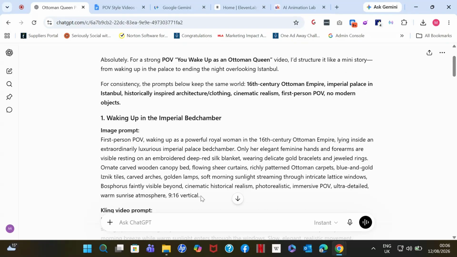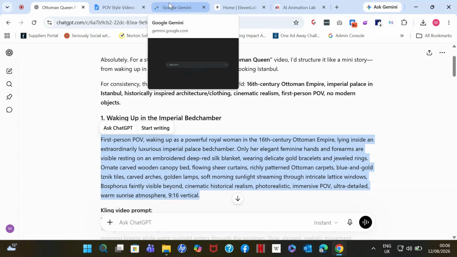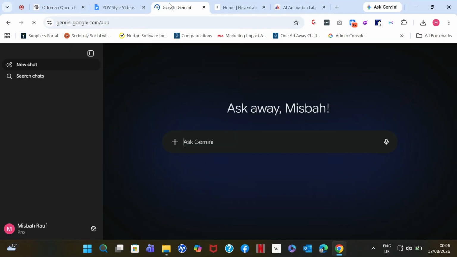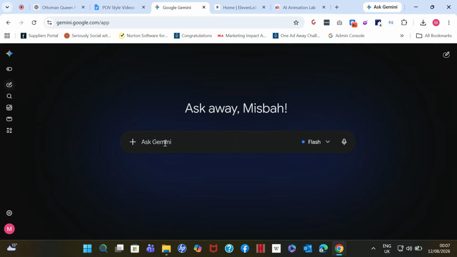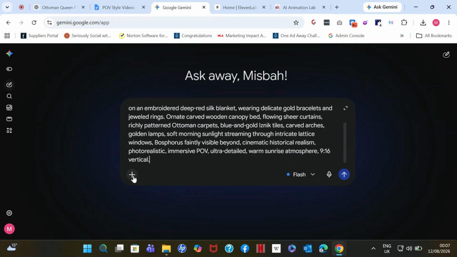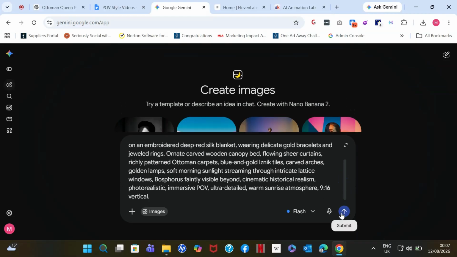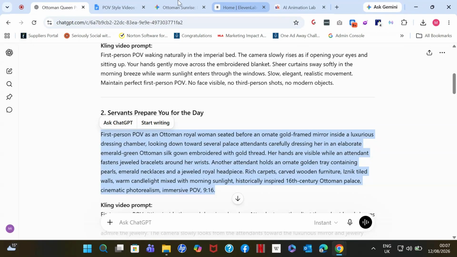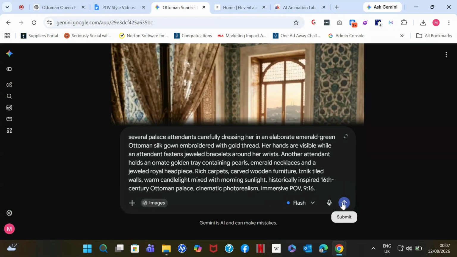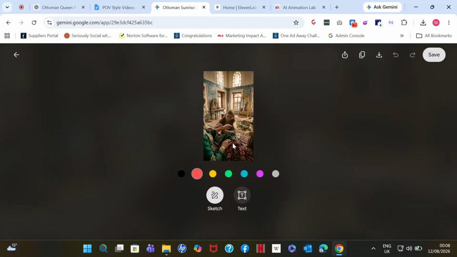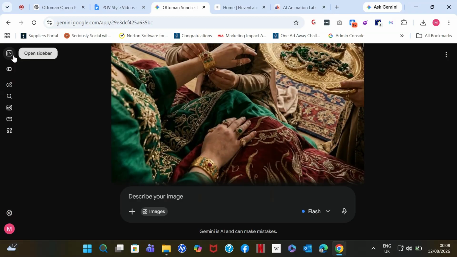Step 3. Create the images in Nano Banana. Once I have all my prompts, I move over to Gemini to create the images. If I've planned 10 scenes, I need 10 images. I'll paste my first prompt into Nano Banana and generate the opening scene. Here's the image. Once I'm happy with it, I'll move on to scene 2, scene 3, and so on. Once I'm happy with all my images, I'm ready to animate them.